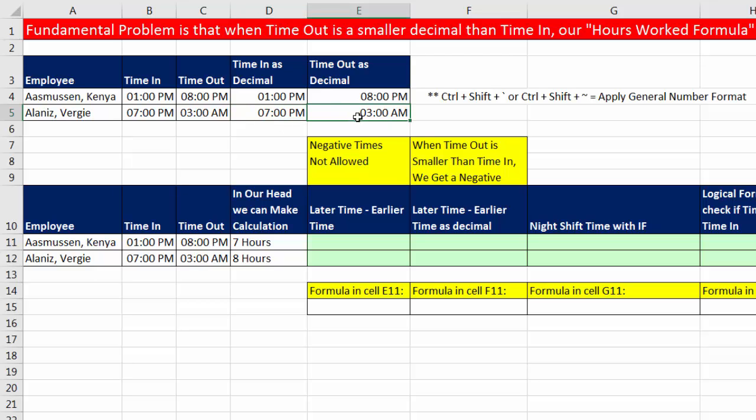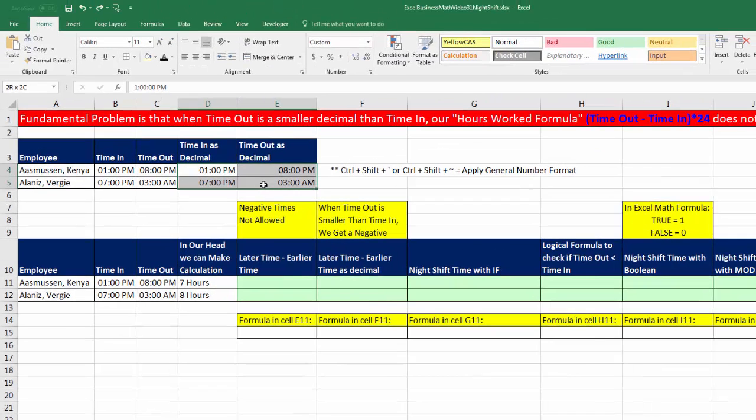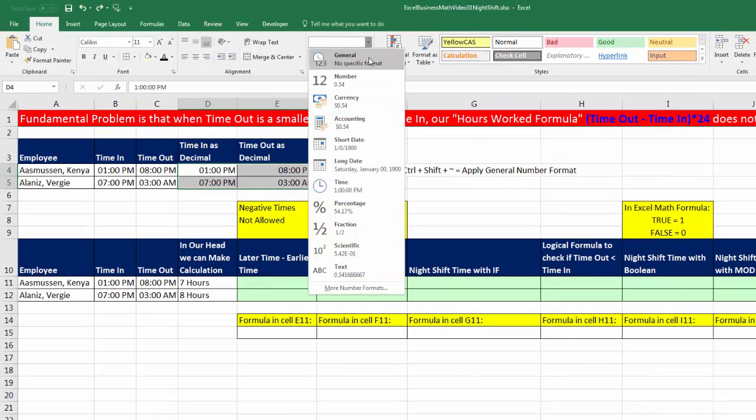But here's the problem. If this is time out, underneath that 3 a.m. time number formatting is the decimal that's represented by 3 divided by 24. So let's prove that to ourselves. Highlight, and we remove the number formatting with our eraser, the general number formatting.